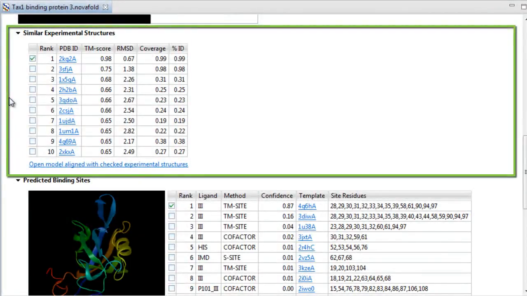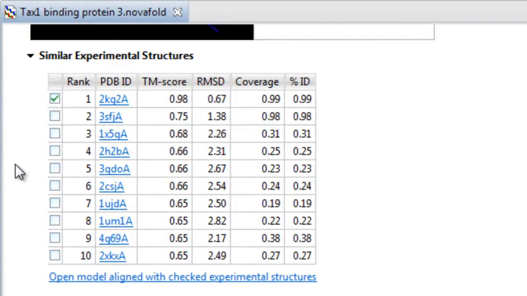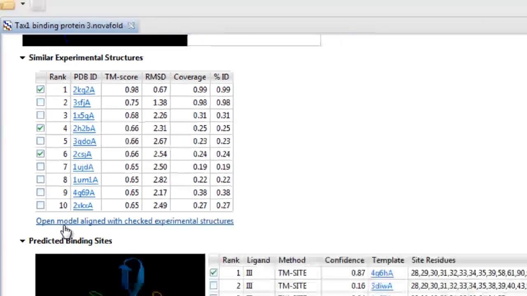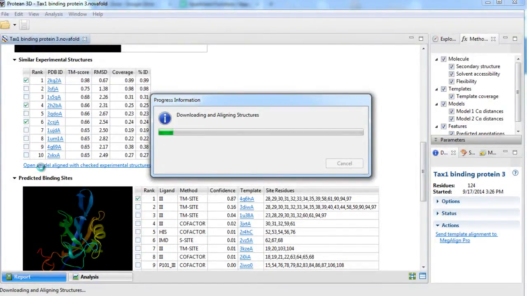The Similar Experimental Structure section displays a list of the 10 most similar templates and their link to PDB. Here we can see their template modeling score and root mean squared deviation, as well as their coverage and percent ID. Similar to the templates section, we can choose to check some of these similar experimental structures, and then open our model aligned with the checked experimental structures.